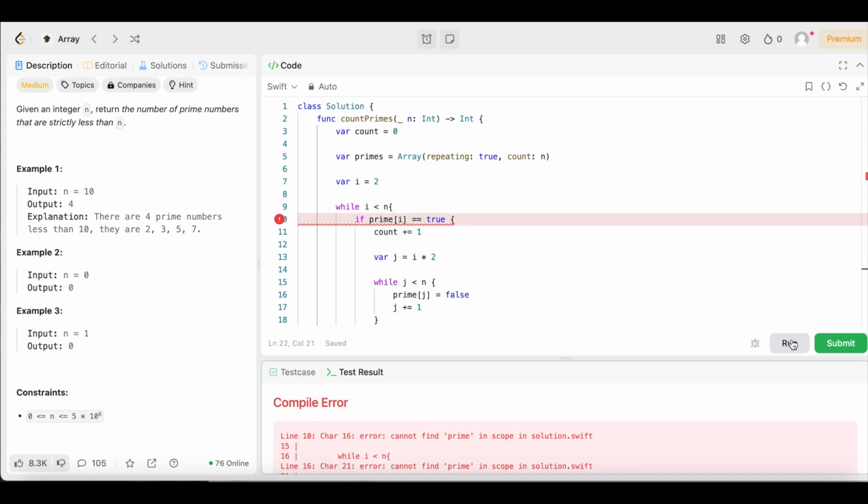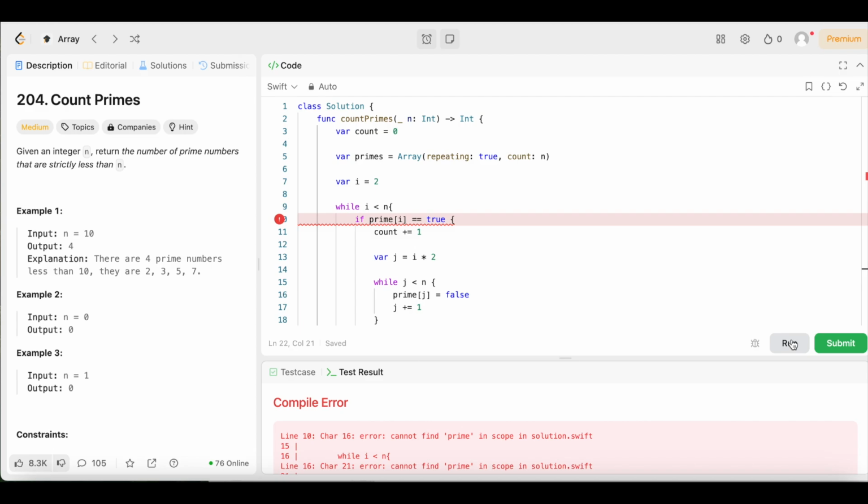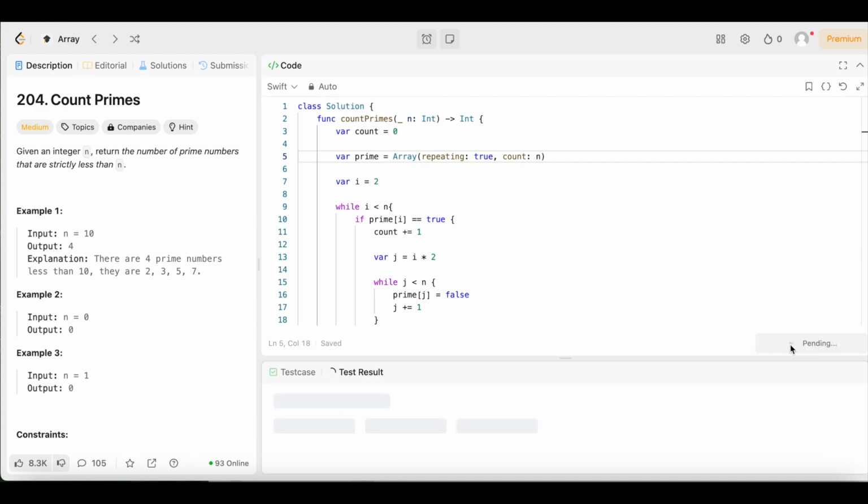Let's go. Okay, what's going on here? It says cannot find prime. Oh, sorry. Well, let's just take the s out of this. It should be prime, it's not primes. So let's run it again. Oh, we got the wrong answer.